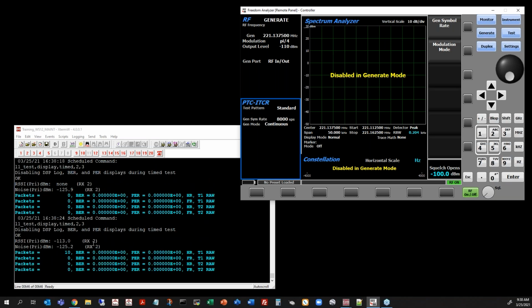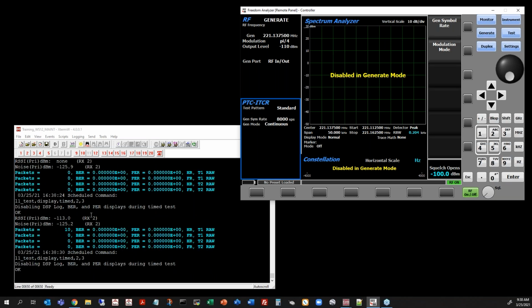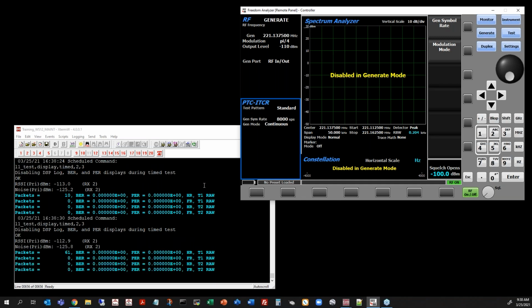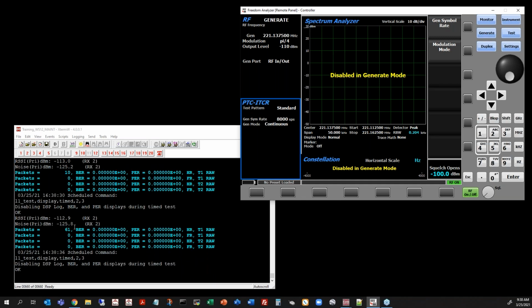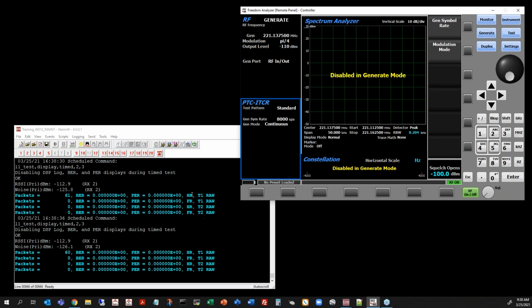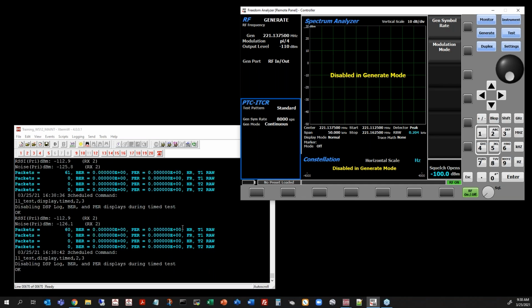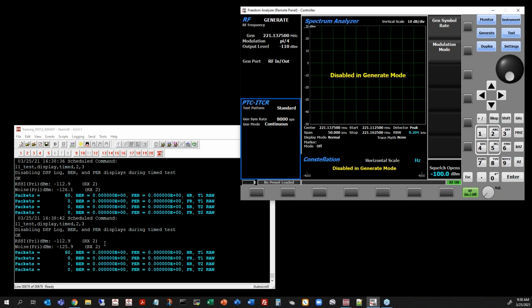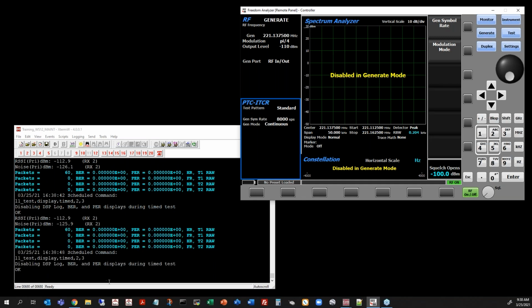Now we'll see that first one, I just caught 10, so let's not look at that one. There may have been some errors, or it caught it in the middle of the timing. So now we can see that I'm getting 61 packets on half rate, and you'll notice a negative 112 is my RSSI. Pass/fail for a half rate carrier is negative 110.